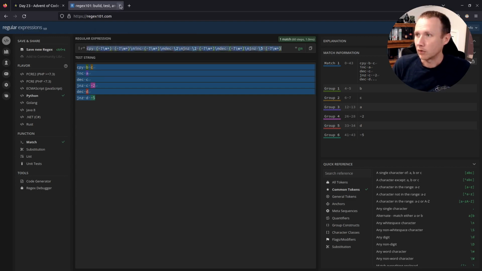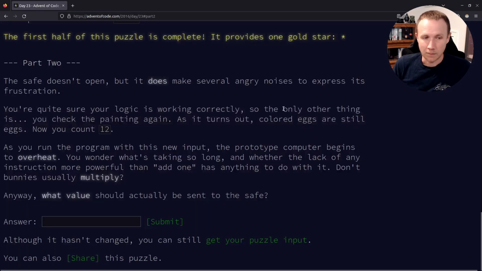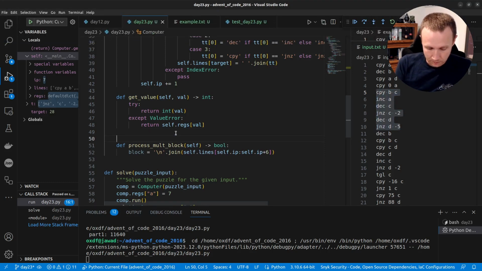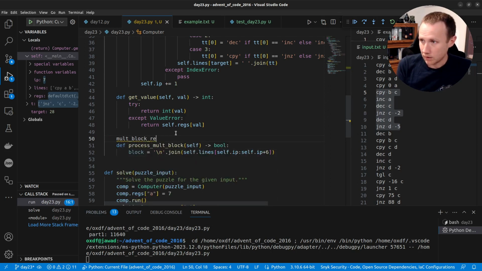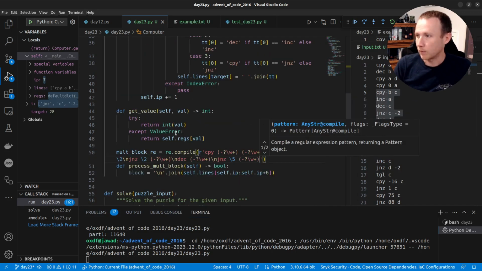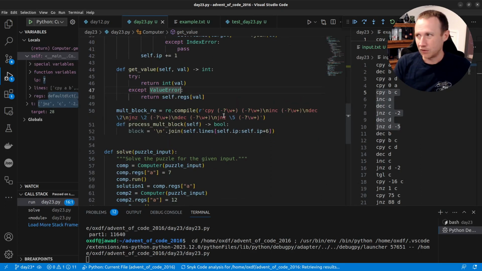Copy here. I'm going to go ahead and just close this because it's eating so much. Leave page. Hopefully that frees up any junk there. We can come down here and we can say mult_block_re equals re.compile like this. We put that in there, wrap text so we can see it. And that should give us a hit. That'll tell us, do we match this block?